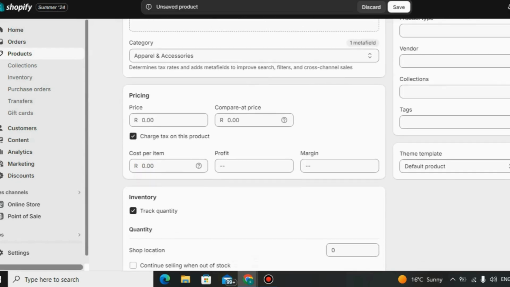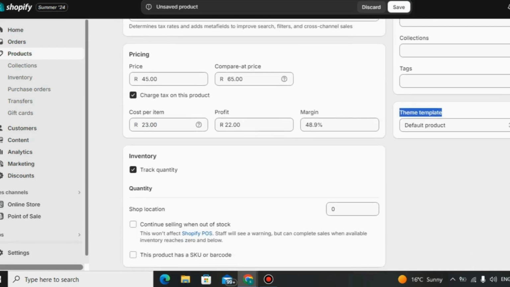Then we're going to go to pricing. For pricing, you have to put the price that you want to sell your product at on Shopify. You can also put the compare-at price. You have to put the cost per item. This is how much you have to pay your supplier. Then Shopify is going to show you the profit that you'll be earning and also the margins that you'll be making. Then leave everything as default for inventory.